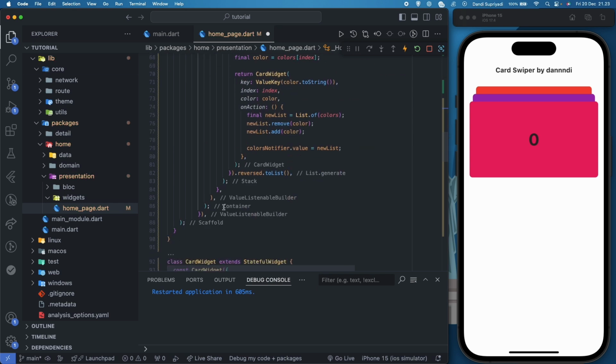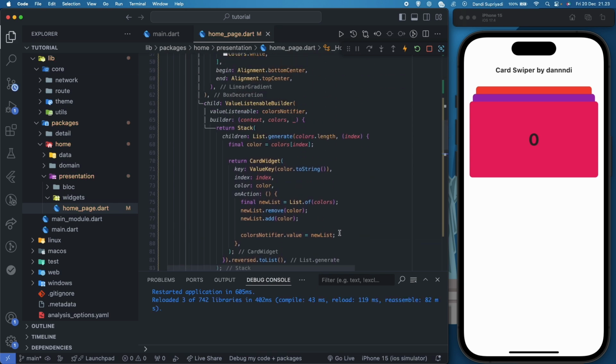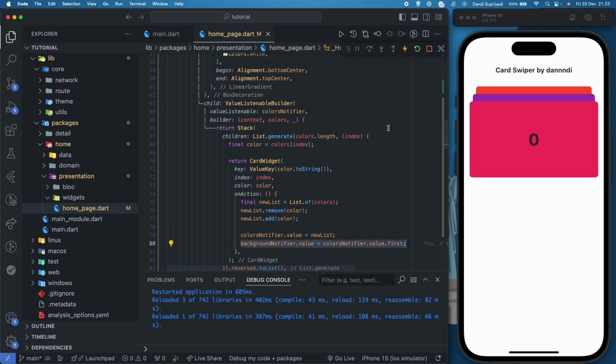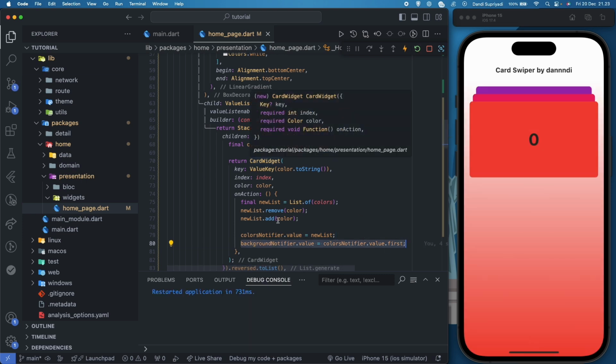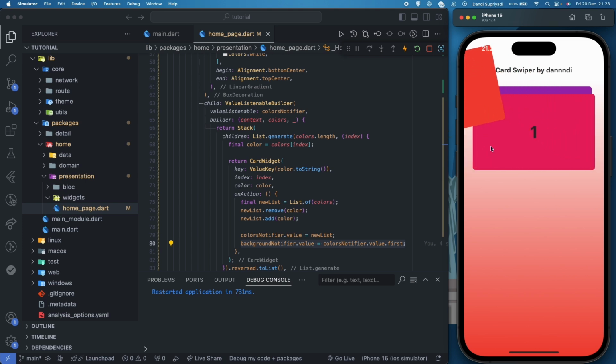Background like that, and in here, when on action gets triggered, we're gonna change the background to whatever is in front of the card. If we refresh that, first we have selected the red card. If we swipe it, we change that to a pink card. If we swipe it again, it is purple, and so on.